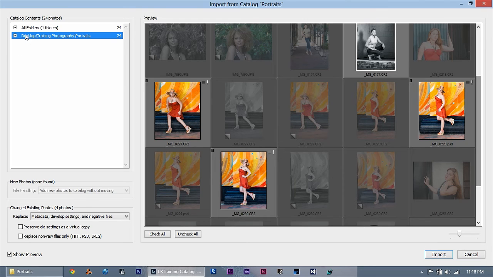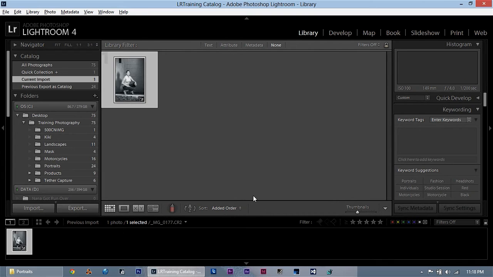So I try to keep everything consistent as far as the folder naming structure when I'm on my external drives as well. So I'm just going to click import, and there it goes. It brought in the one file. I don't have any more or fewer images than what I originally started with.